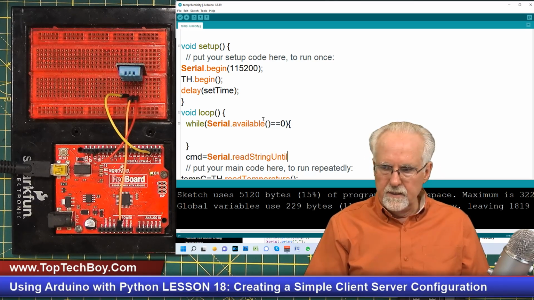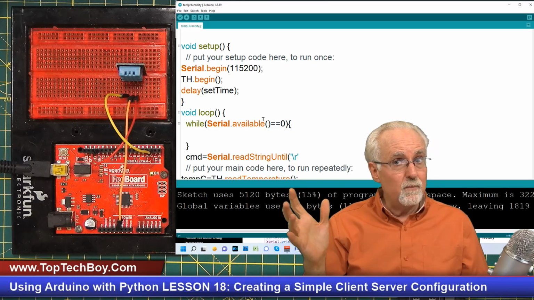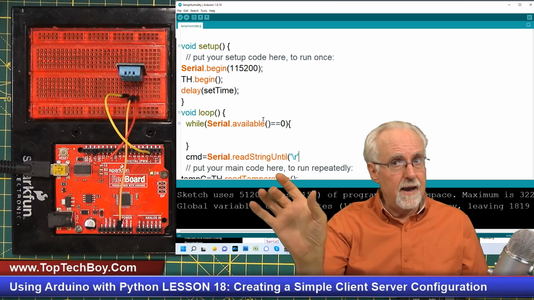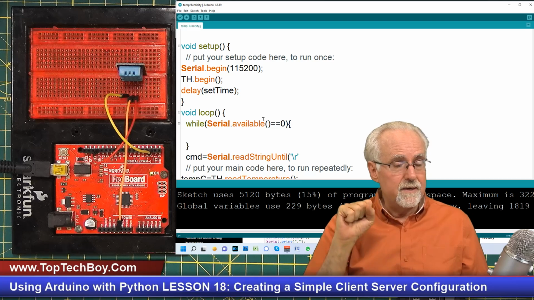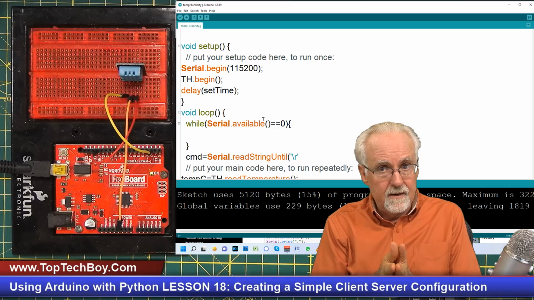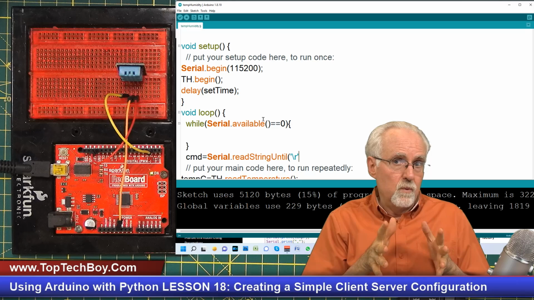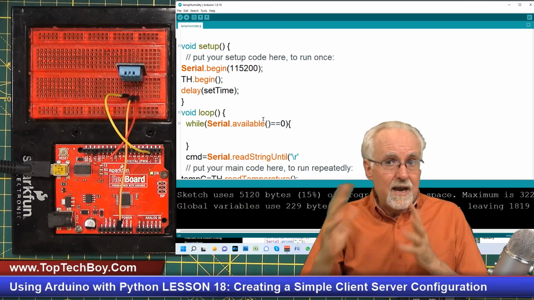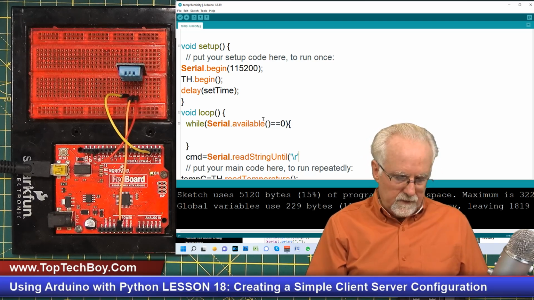serial.readStringUntil, and I want to read string until what? Until I see the carriage return. Now what we've got to remember on the Python side is that we have to be deliberate and mindful to put the carriage return when we send the data over, and then it will read until it sees the carriage return. We want to deliberately put an end of line on it in Python, and then deliberately look for it on Arduino when we're reading it. Never assume the other guy is giving you the end of line that you're expecting. You've got to do it mindfully, okay?